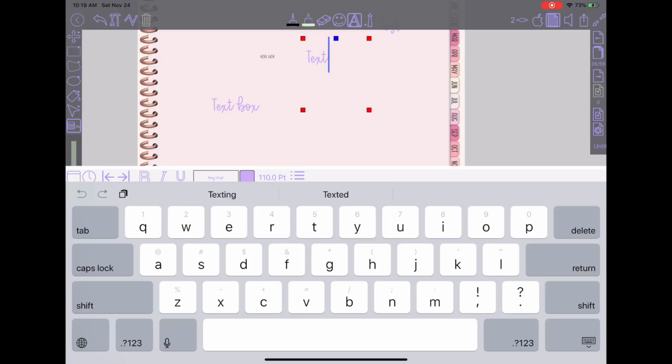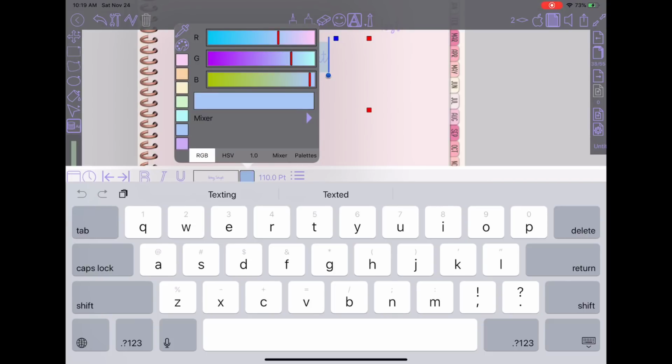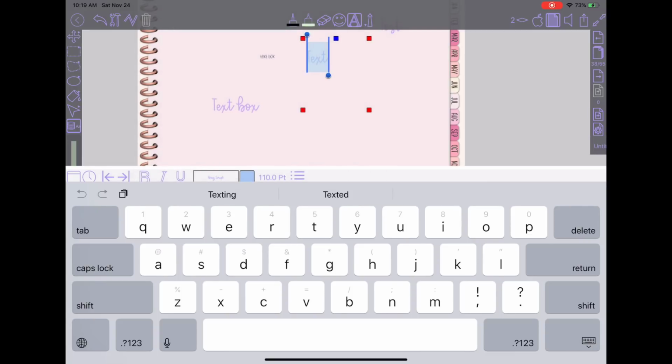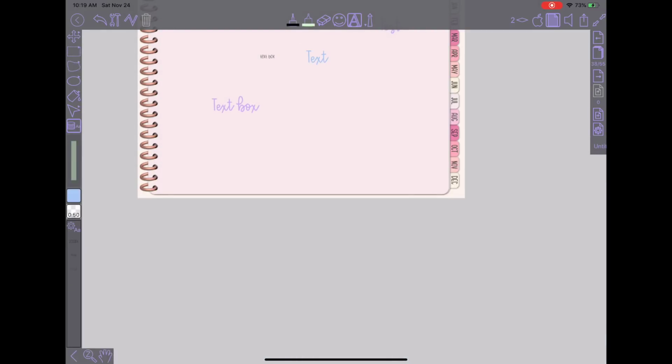And then again, from here with your finger, press and long hold, select all, and then you can change the settings for a word you've already typed. And then tap off with your pencil.